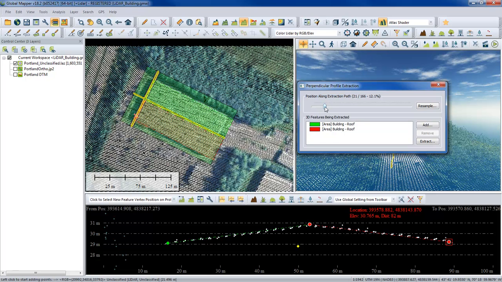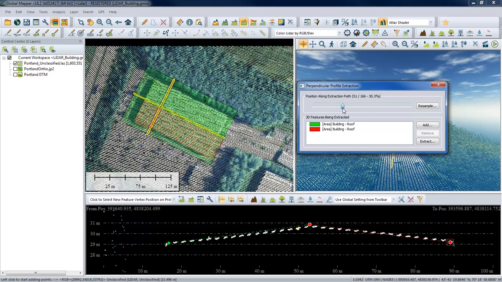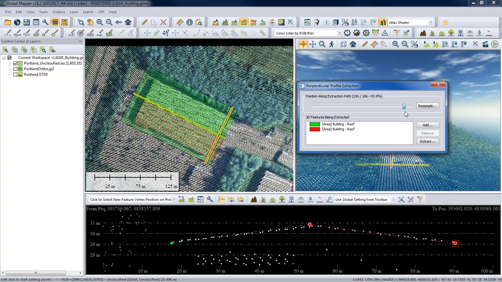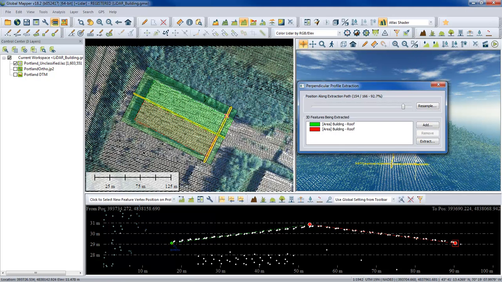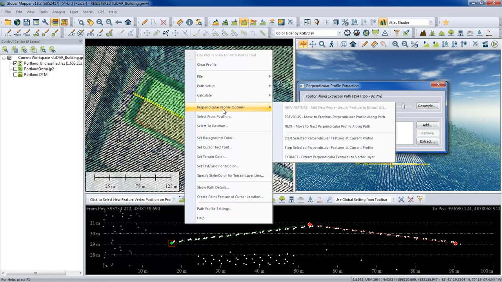Obviously, to complete this, we need to go to the other extent, the other end of the building, and again, we'll get to the point where those points disappear right about here. And once again, with this point still selected, I'll right click, and this time we're going to choose the stop option, and we'll repeat that once again for the other side. This is the point at which we will stop the extraction process.